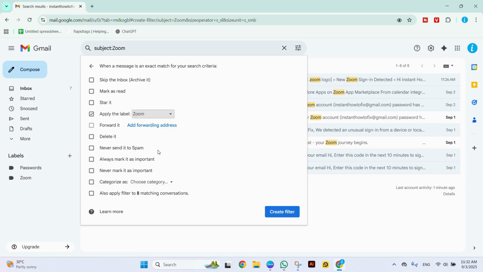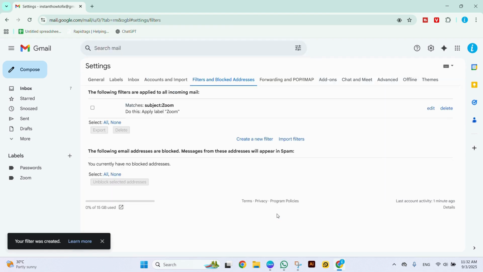If you'd like to apply this label not only to future emails, but also to existing ones in your inbox, check the box that allows this. Finally, click Create Filter. Now our first filter is ready.